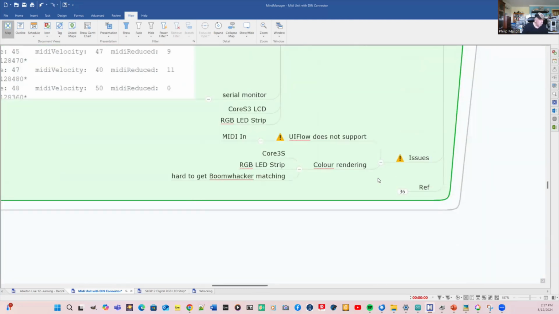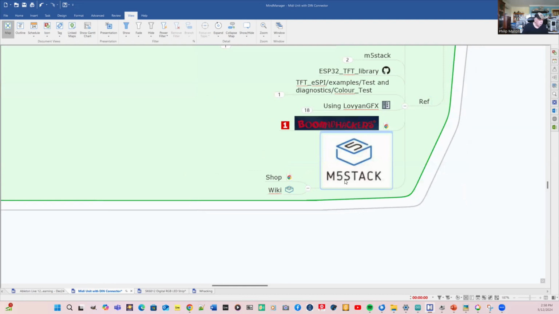The only issues were that the color rendering on both the CoreS3 LCD and the RGB LED didn't quite match the Boomwacker colors for some. Particularly the orange was very close to yellow, and also I didn't really get a good rendering for pink. Okay, so the project went quite well, and for references, go across to the M5Stack.